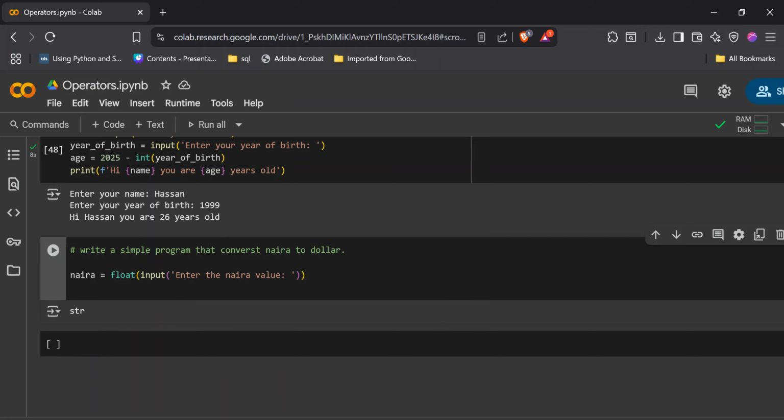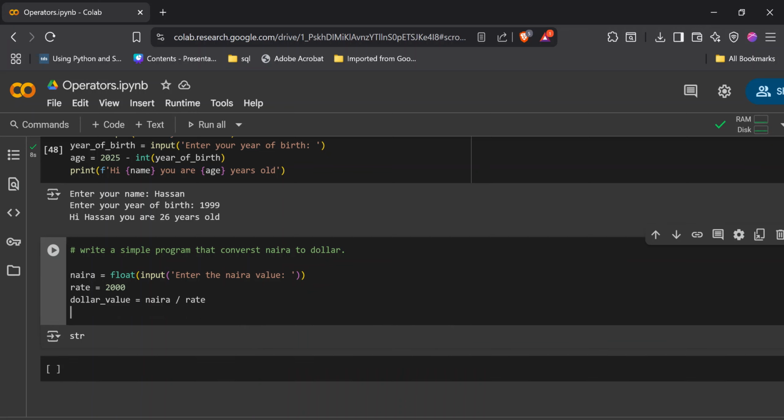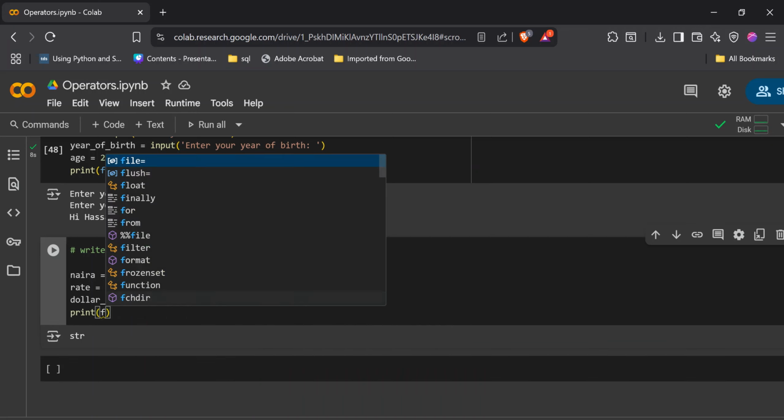Then here we're going to set our rate. So let's say our rate is 2000. Then here we can do the dollar value. So we say dollar value is going to be equal to naira divided by rate. So we can come out and print an f-string.